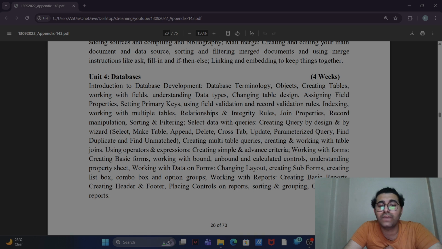creating basic forms, working with bound, unbound, and calculating controls, understanding property sheet, working with data on forms, changing layout and creating subforms, creating list box, combo and option groups, working with reports, creating basic reports, creating header and footer, placing control on report, sorting and grouping, creating sub reports.